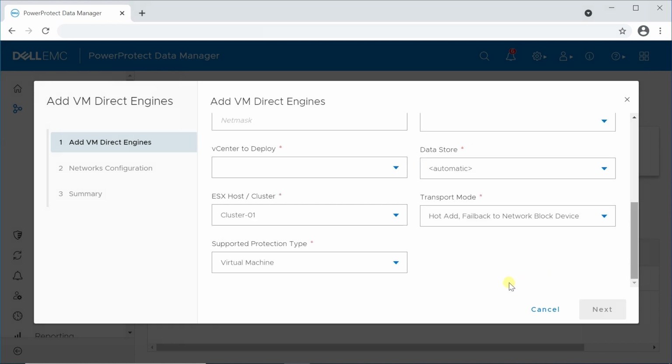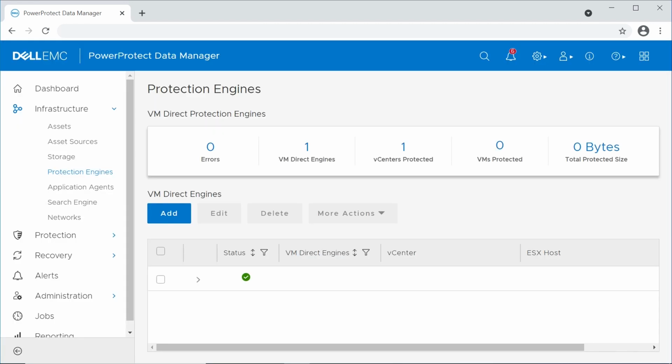For supported protection type option, select Kubernetes. Complete the network configuration and review the summary, then finish. VM Direct engine is now available under Protection Engines. Now we can create protection policy to protect our guest cluster.